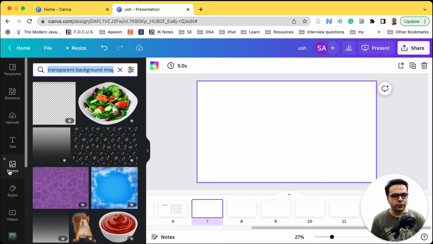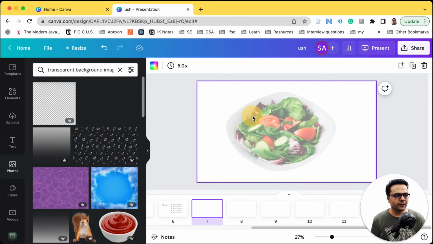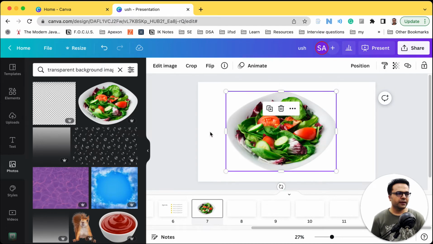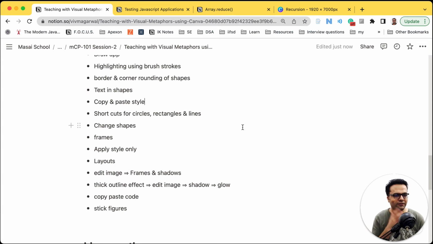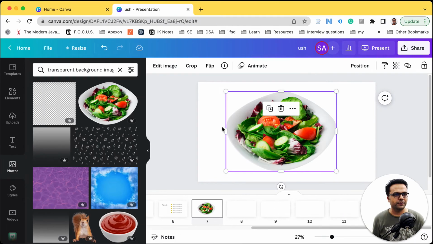Now just go to photos and select some images. I like to work with images with transparent backgrounds. So I selected this. Okay. And now let's see a couple of things that we can do with this. So two, three things: frames, shadows, like that. So we click edit image.